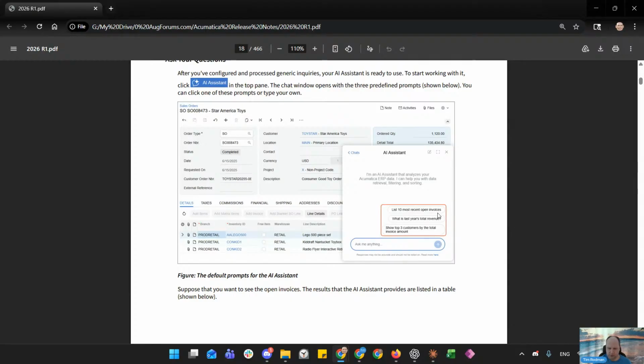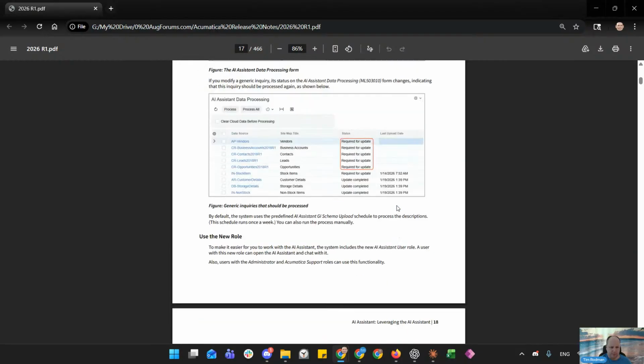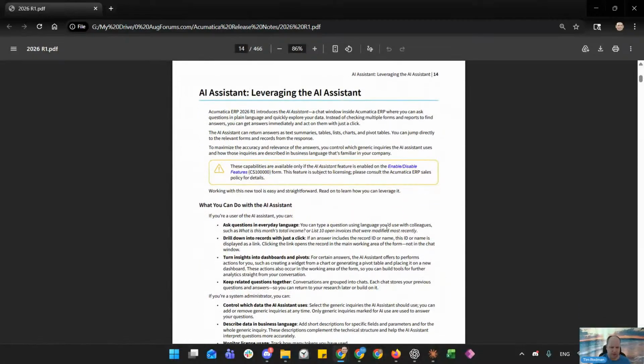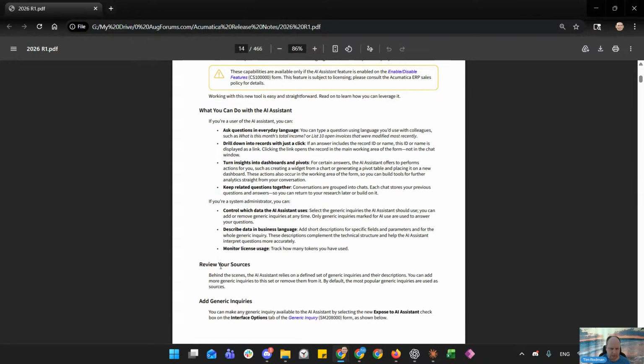List the 10 most recent open invoices. What is last year's total revenue? Give me the top 3 customers by total invoice amount. And what the release notes mainly talk about is how you feed information to the assistant. So you can ask questions in everyday language. You can drill down into records. You can create dashboards and pivots right from the chat window. And if we come down here, this part is all about how you give the AI assistant information to work with. And it looks like the way they're doing it now, at least for this initial launch, is just through generic inquiries.